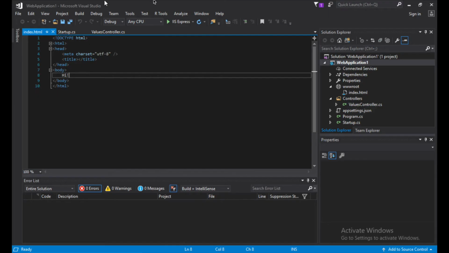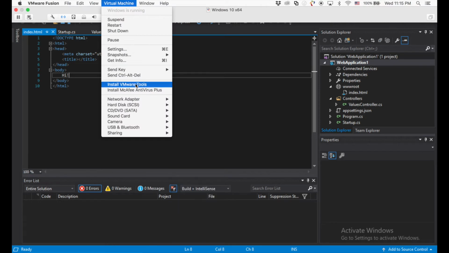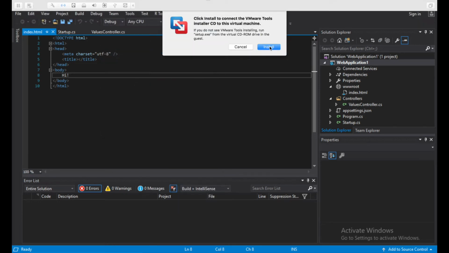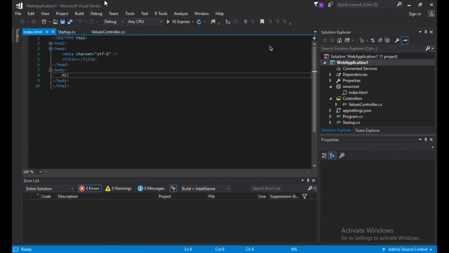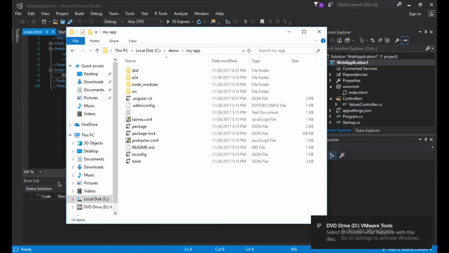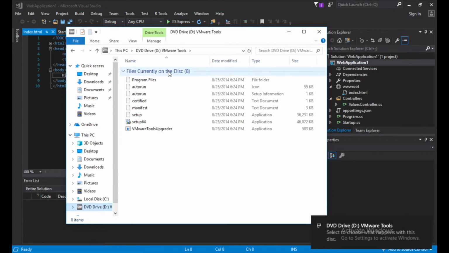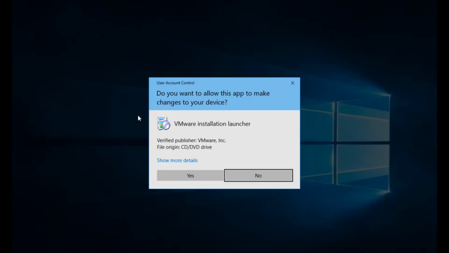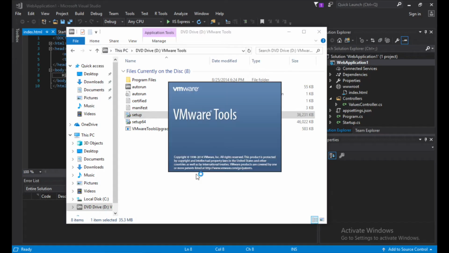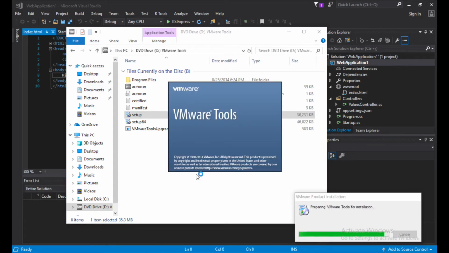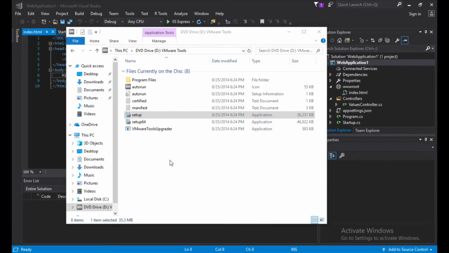While I was working on the Windows 10 development setup, I came across a problem installing the VM tools, and it results in a black screen while I was installing that tool. I looked around and I found the solution. So in this video, I'm going to show you how to avoid a black screen while installing the VM tools.